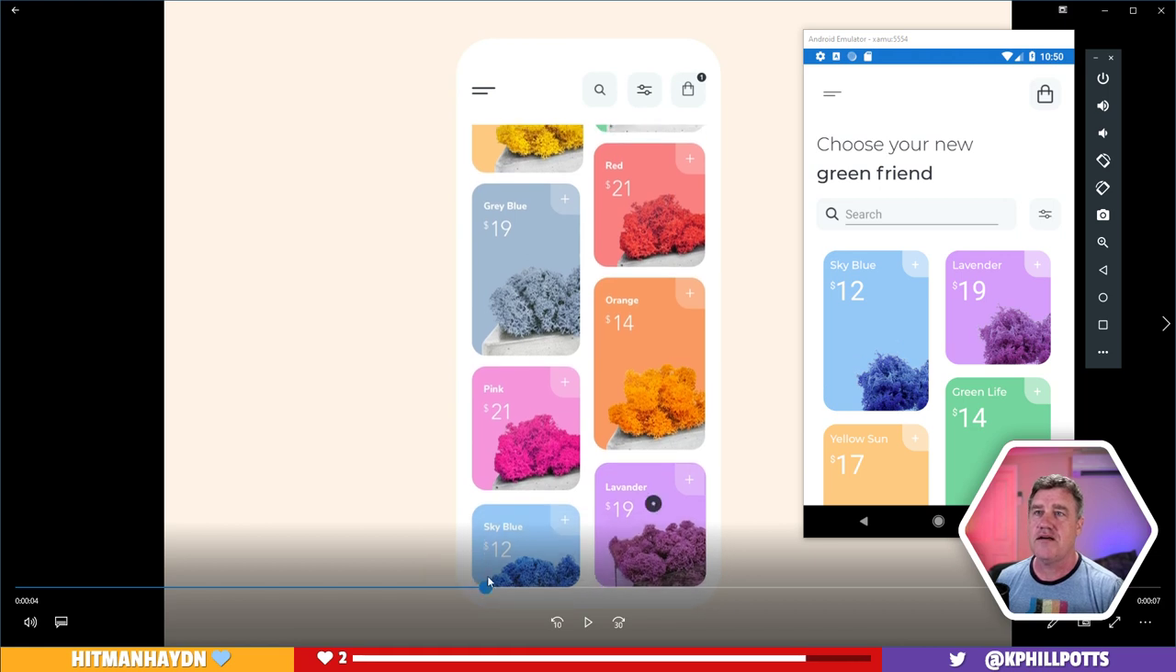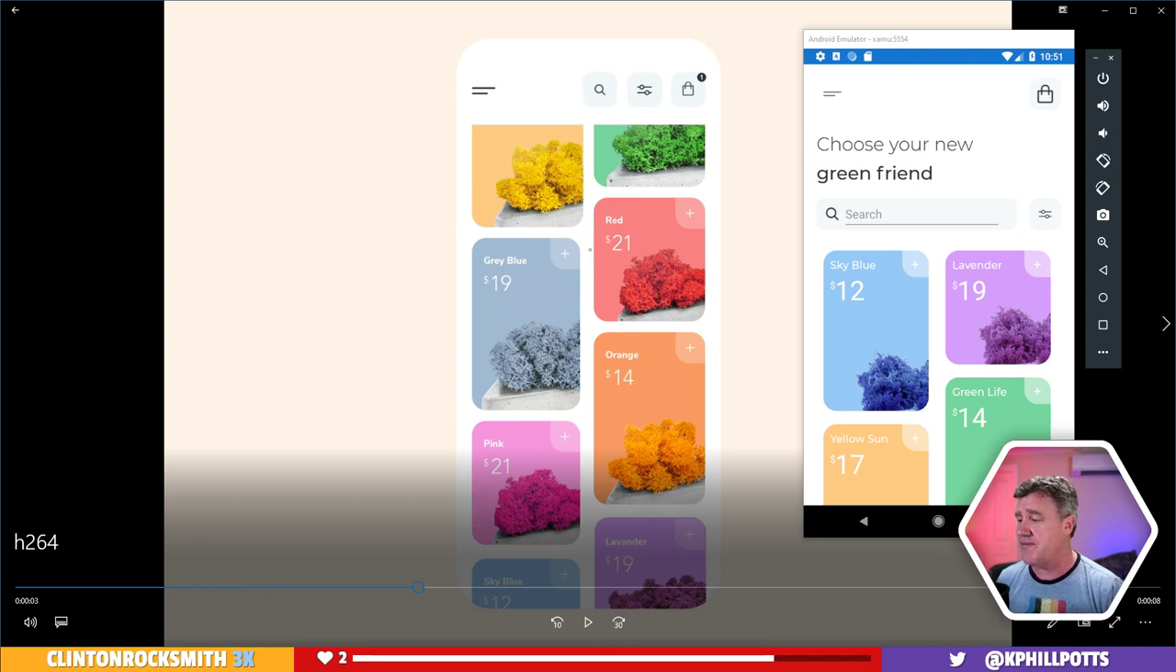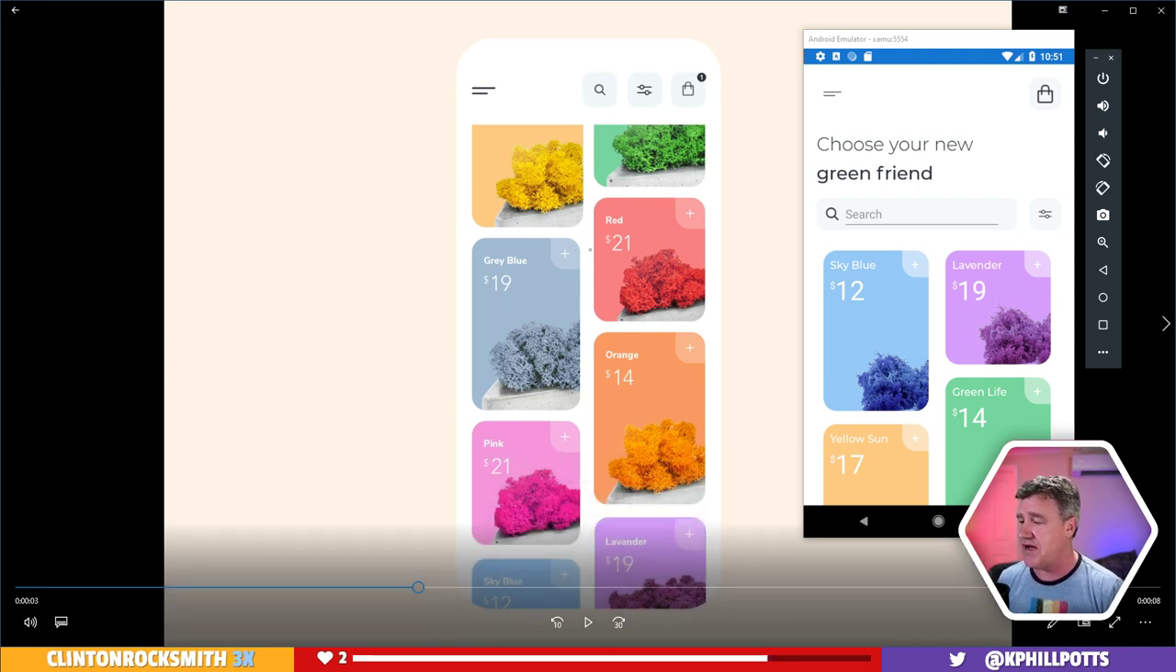So, Hitman Hayden, you just picked up Xamarin as the company needs mobile. Didn't realize you can do things like that. You can do some pretty amazing stuff.